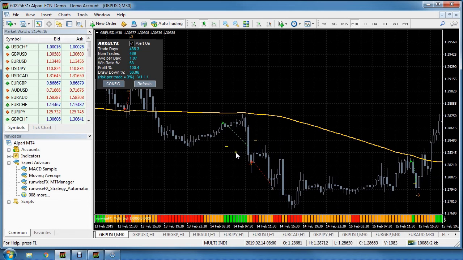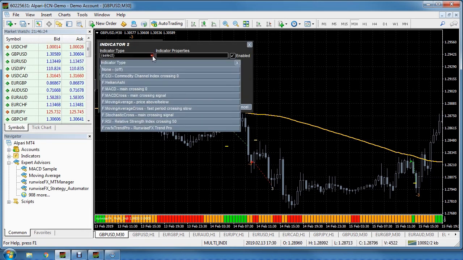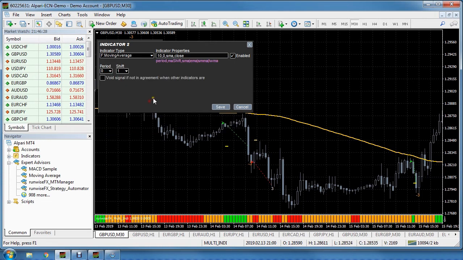To add this moving average line into what we're doing, we can go to one of these spare ones. It's saying indicator 2 off, so let's just press that. Let's select moving average price above below. We need to set the properties, so it was a 100 period moving average.